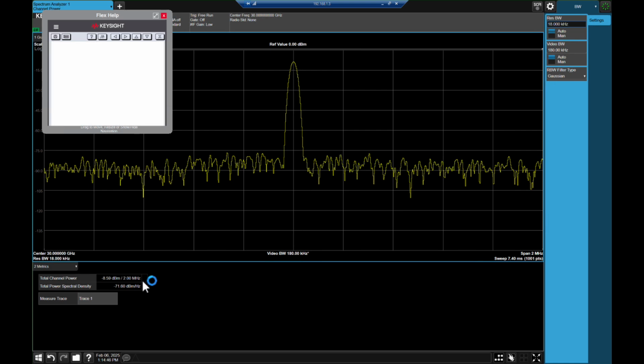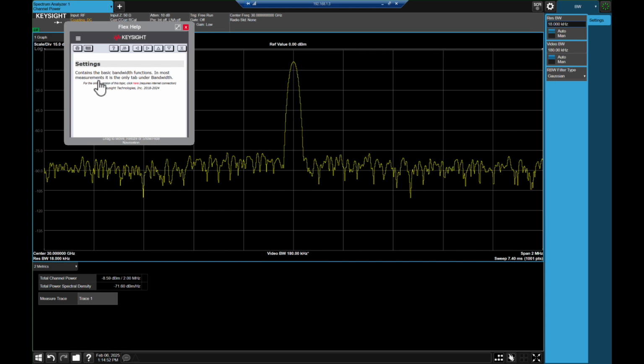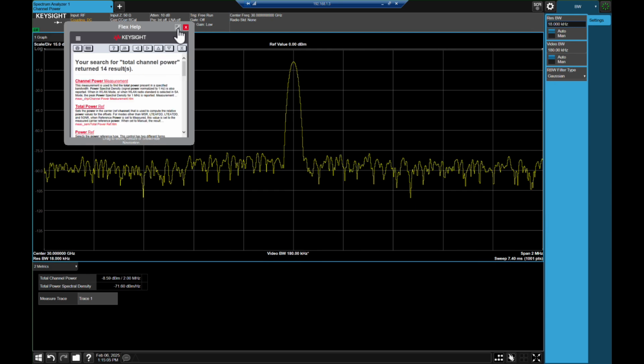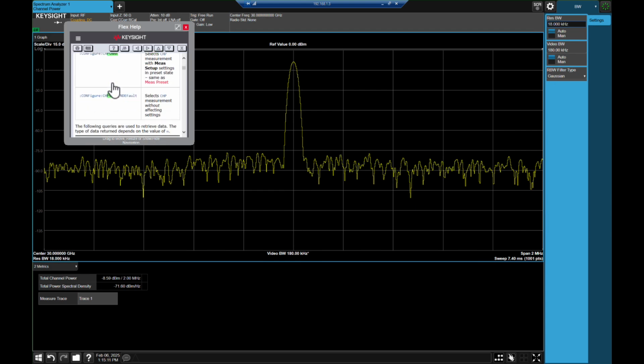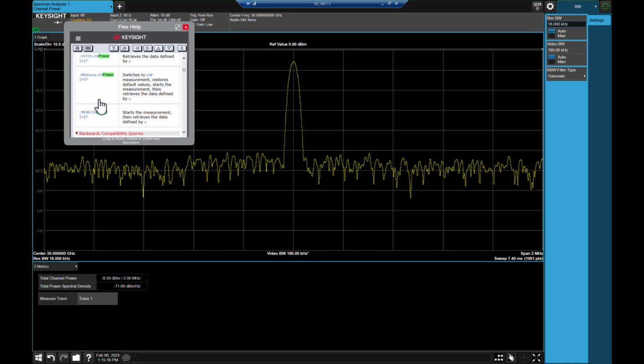In order to know how to query this value, because that is something that's not captured with the SCPI Recorder, I'll click the question mark and come into the help menu and simply search total channel power. And I see here for the channel power measurements, I get this command. I'm going to scroll down to the queries, and I'm going to use this read channel power command. And I'll copy that over into my notepad on the side here as well.